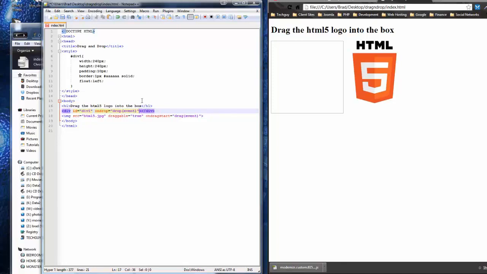And then we want to add another attribute called on drag over, and that is going to call the allow drop function. And we'll have event as the parameter as well. So that should be it for the HTML. We have draggable true, on drag start we'll call the drag method, on drop we'll call the drop method, and on drag over we'll call the allow drop method.